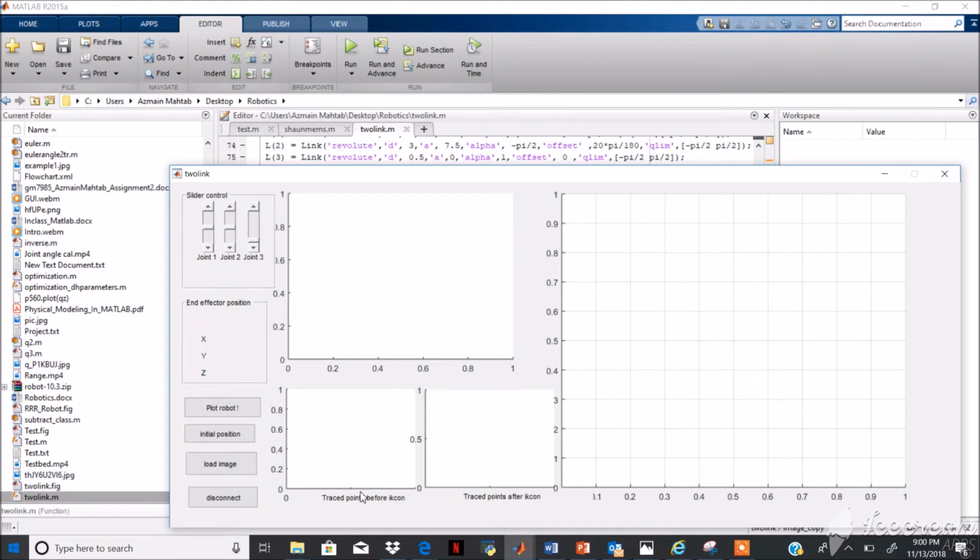This is my trace points before applying inverse kinematics, and this is after applying inverse kinematics to my trace points, and this is basically what the robot will draw.